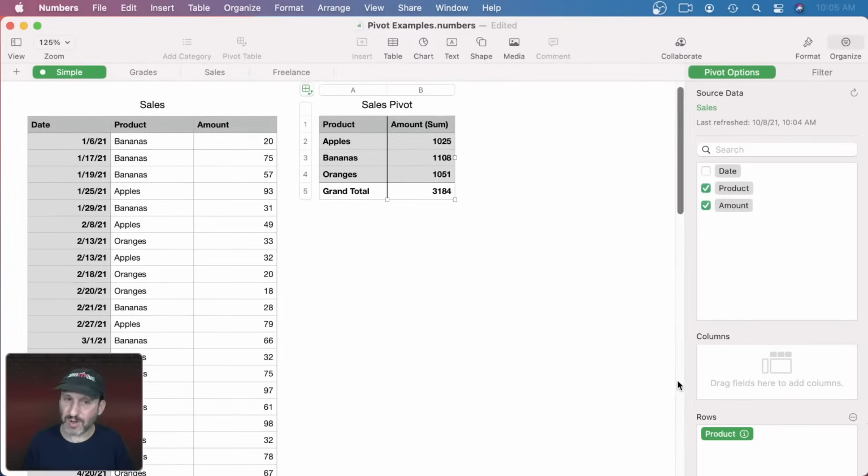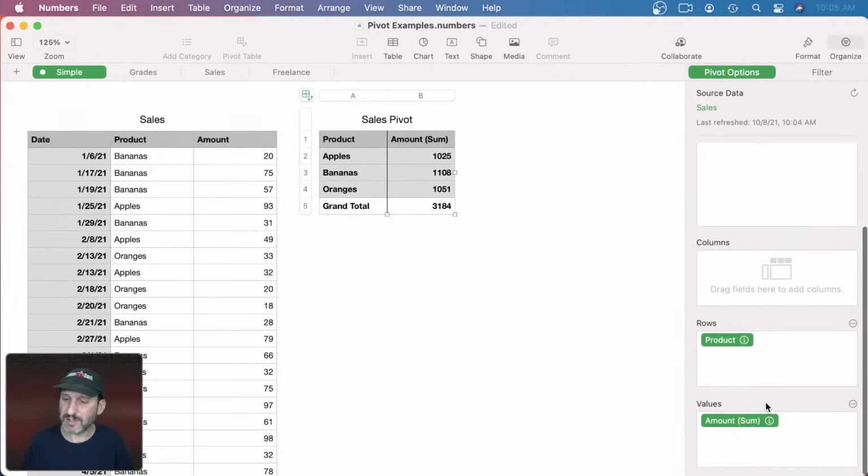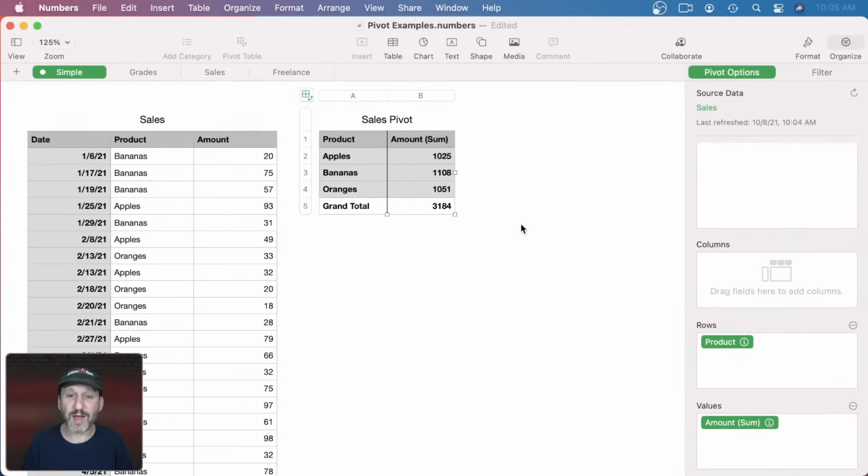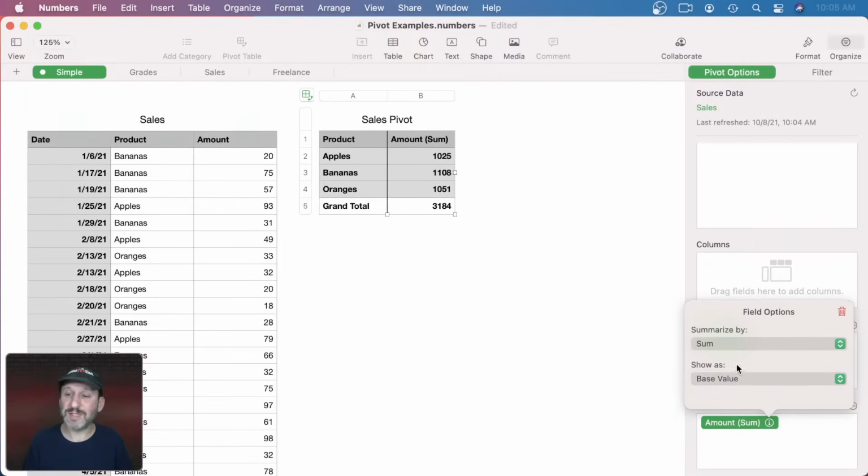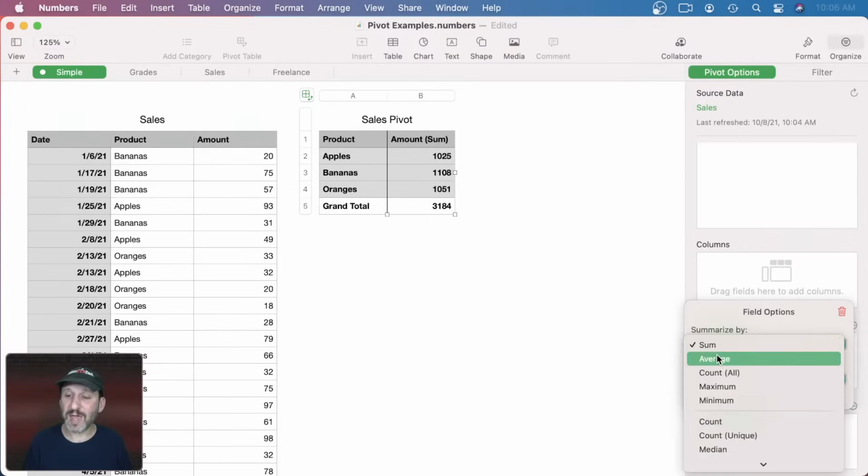So let's go and change what we have here. We have the amount sum. Maybe that's not what we want. So one of the cool things that we could do is we can click on the I button here and we can see a bunch of stuff. We can see summarize by. So it's going to choose sum automatically. But let's say I want the average.